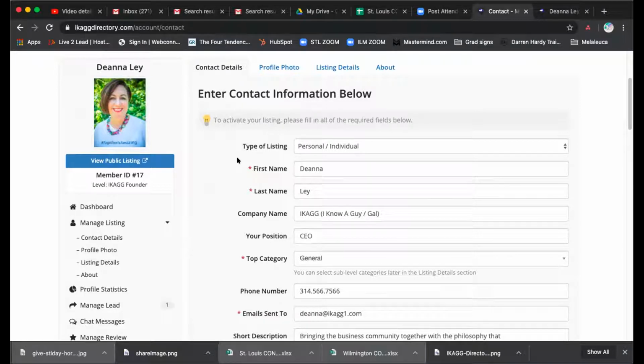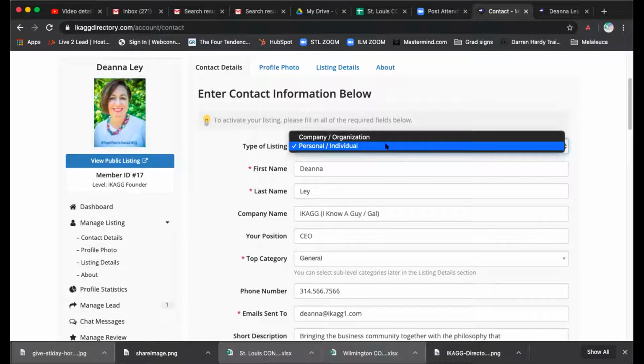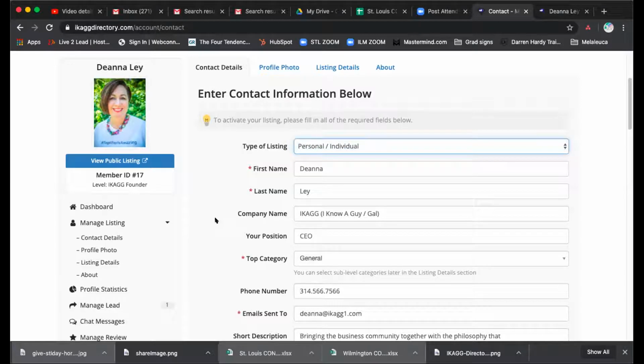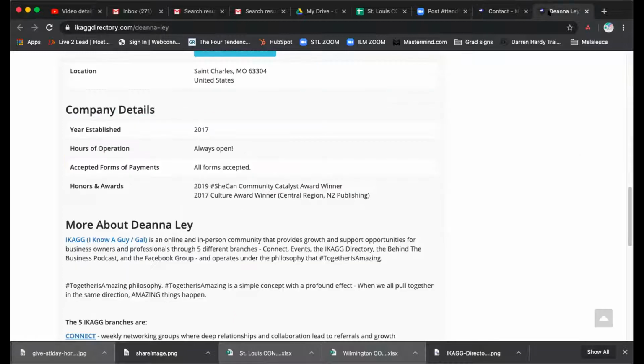Here is literally the most important thing when it comes to your directory listing. You can choose whether you want yourself to be front facing or if you want your company to be front facing. And the way you choose the difference is to either choose personal slash individual or company slash organization. Now I have personal slash individual because I'm the one. I want my name as opposed to my company being front facing. And I'll show you the difference really quick on how the two look.